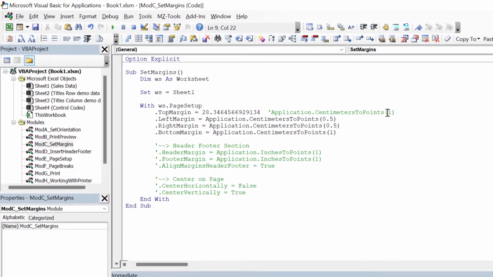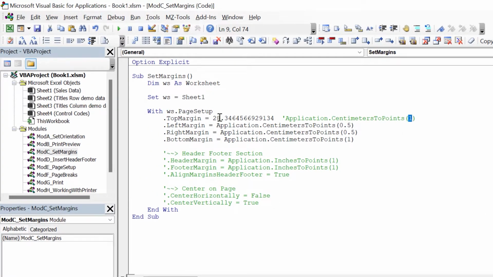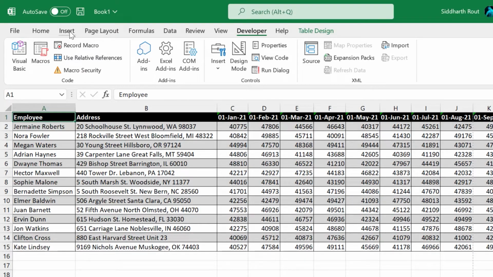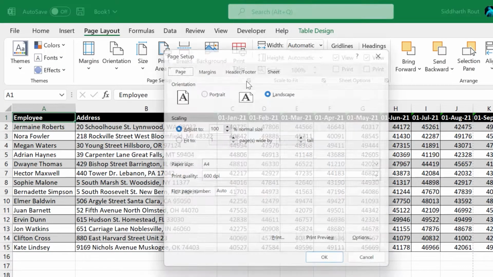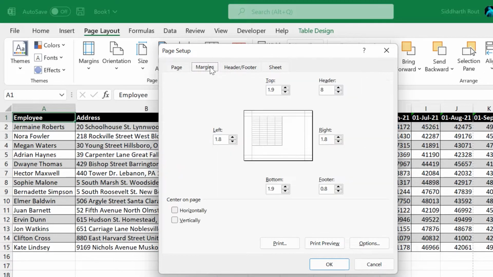So like I said, this part is for my understanding and this part is for VBA to understand, and it uses Application.CentimetersToPoints to arrive at this value. Let's test this. So I'm going to run this right now, but before I do that, let's go and check what are the current margins that we have so that we can notice the new values.